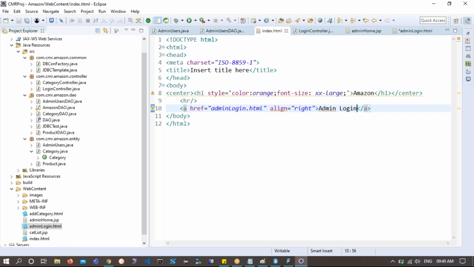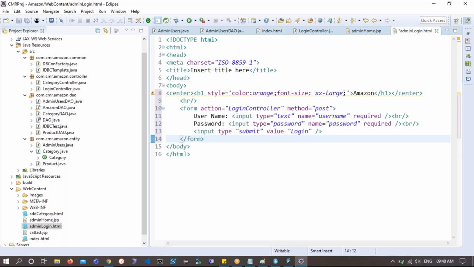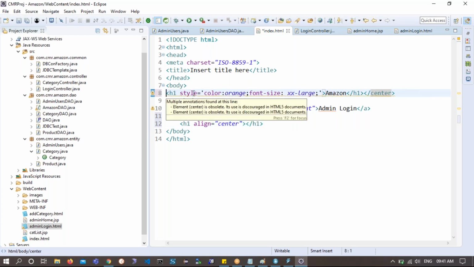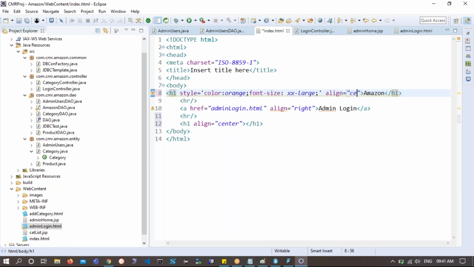Here I will simply say admin login, Control S. Now let's see how this will be. There is an index page which will have a link to admin login on the top, and then probably below it would be showing the entire facility of admin. So here I will say h1 and align equals center. The warning says to remove center and give your alignment to h1. So we will remove this, and then for this h1 I will say align equals center.